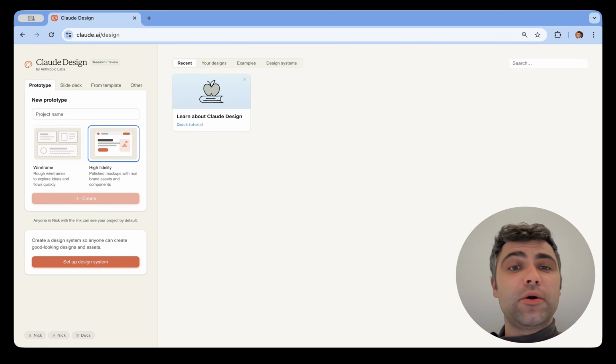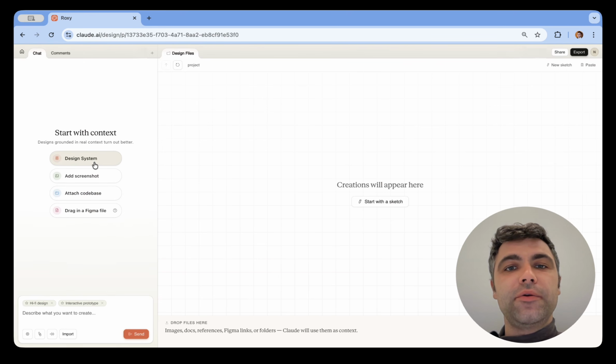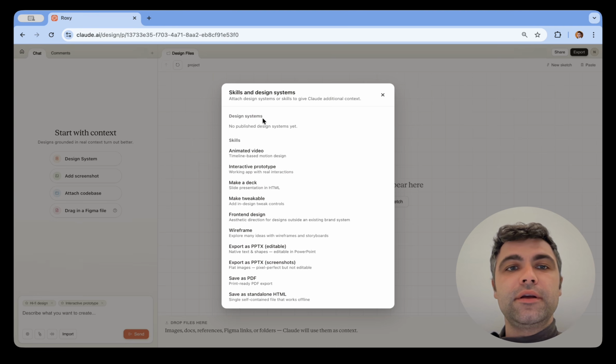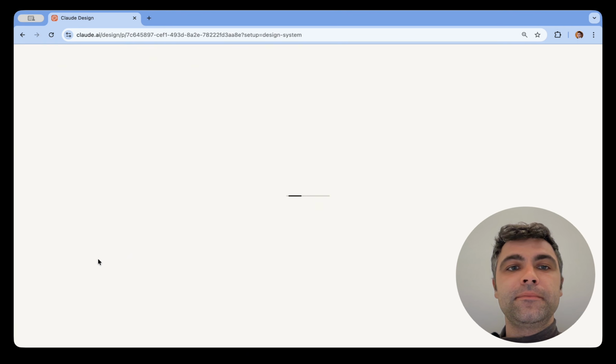Our journey starts at the home screen of Claude Design. Let's create a new prototype of a web page. I will call the prototype Roxy, choose High Fidelity, and click Create. Now you can see the tool asks us to create a context for future design. The best way to do it is to provide a design system. So I will click Set up Design System.